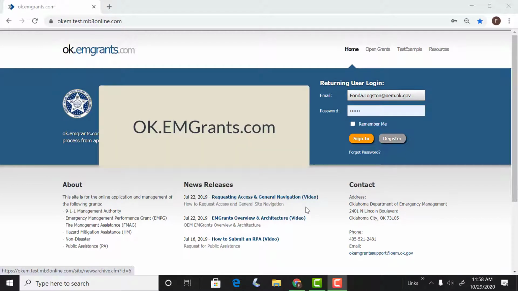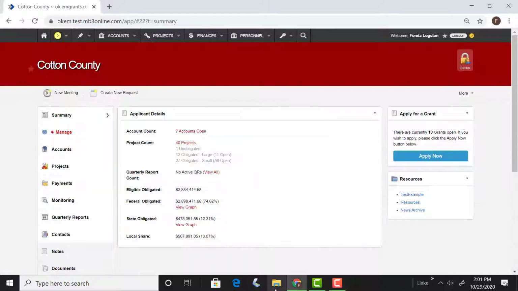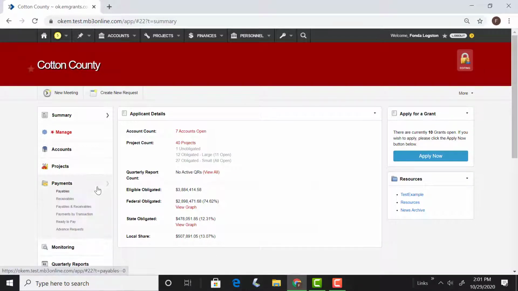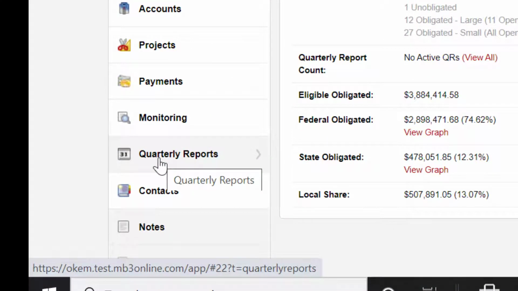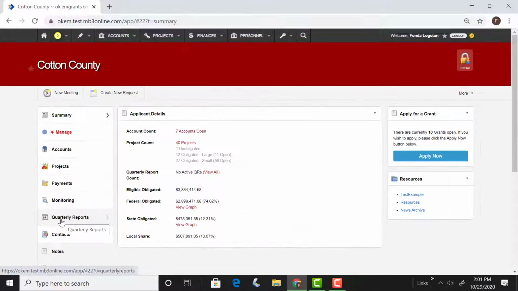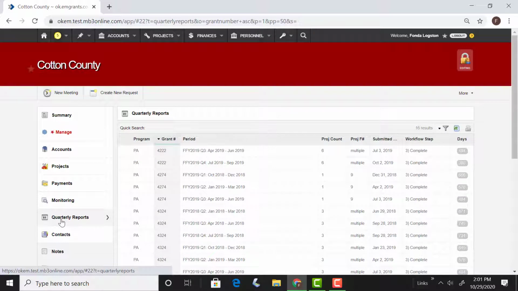To submit your quarterly report, first log into the system. To complete a quarterly report, from your home page, click on the Quarterly Reports tab on the left-hand side of your screen. This will list all of your quarterly reports, the ones completed, including the ones pending submission.